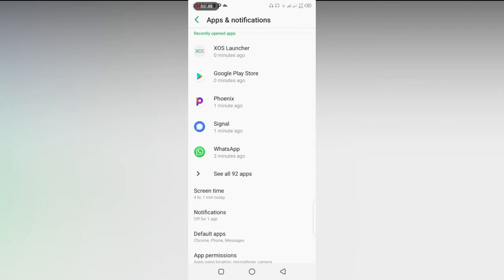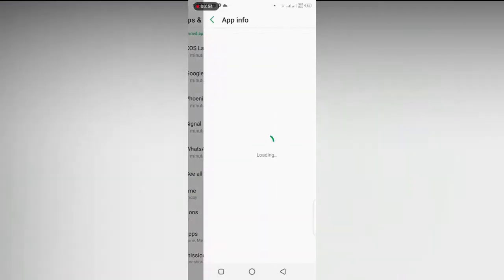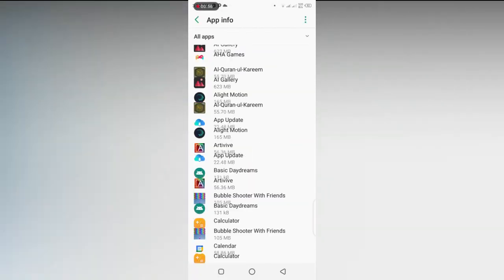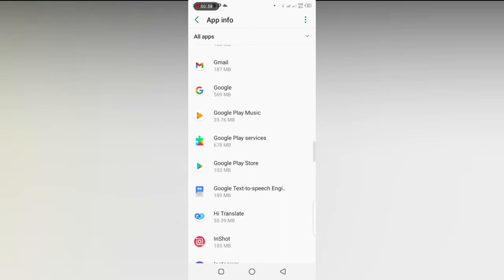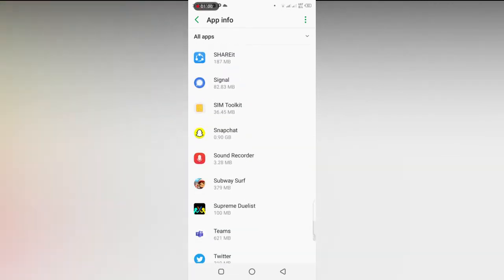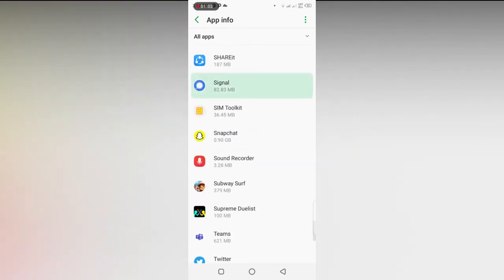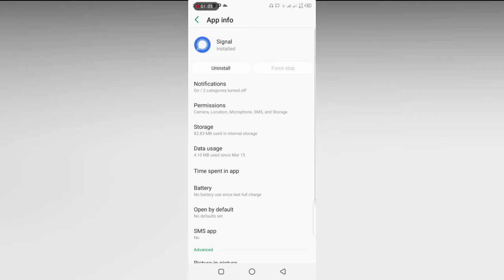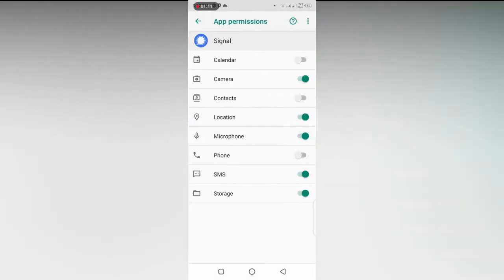When settings of apps and notifications are open, you will see all the applications that are installed in your phone here. You have to look for Signal application. Then go to it. When settings of your Signal application is open, you have to go to the permissions. If you want to receive calls from your Signal application, you have to grant access to all of them.